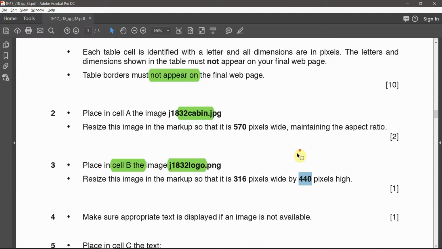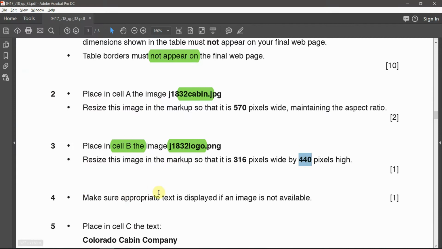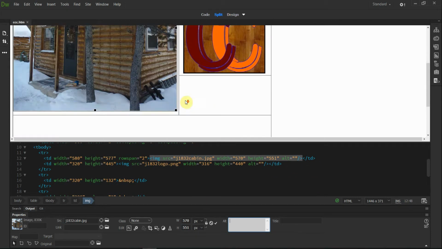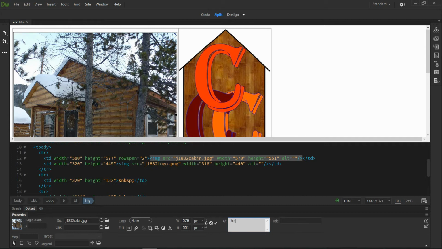Good. And number 4, make sure your appropriate text is displayed if an image is not available, meaning the alternate text should be appearing. So let's go back here, click on this picture. Over the alt here, let's put any alternate text in case the picture or the internet is slow and the picture is not appearing. This text will appear instead. So this picture holding the name cabin, and you can say the cabin picture in the snow, or let's name it.